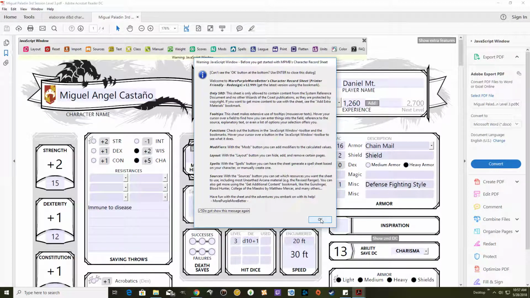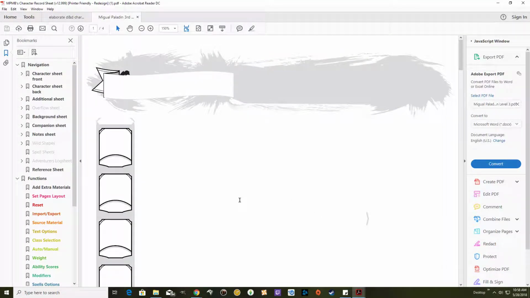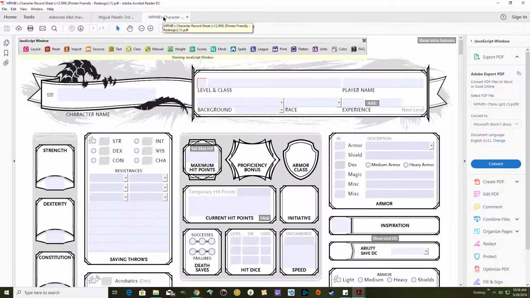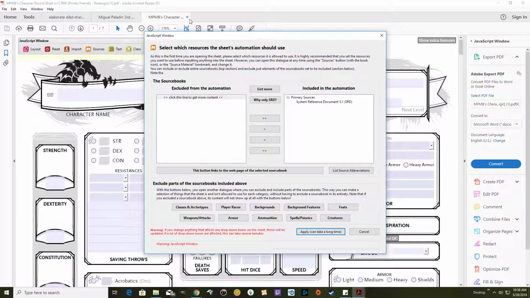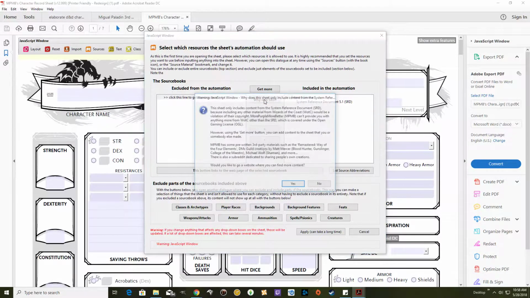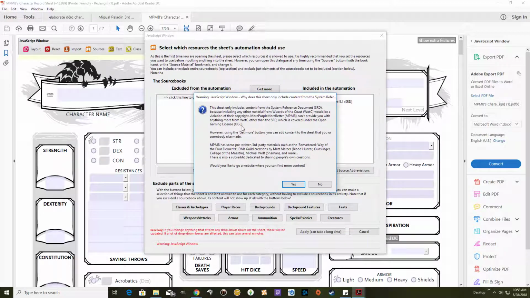So what you want to do is hit OK. Okay, so this is the one that I double clicked and now opened. So we're just going to hit OK just to show you that you get a screen. So now we're at this screen. It says JavaScript window. Select which resources and sheets automation should use. So it says you only get these because they don't provide a license. And then it says, would you like to go to a website where you can get more content?